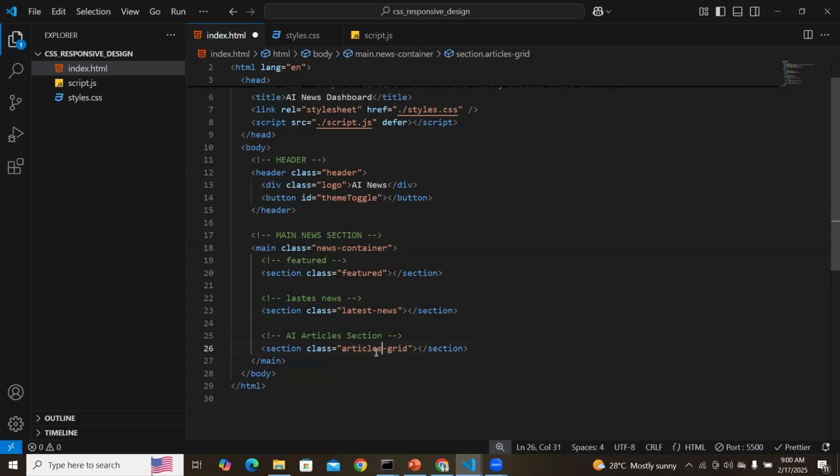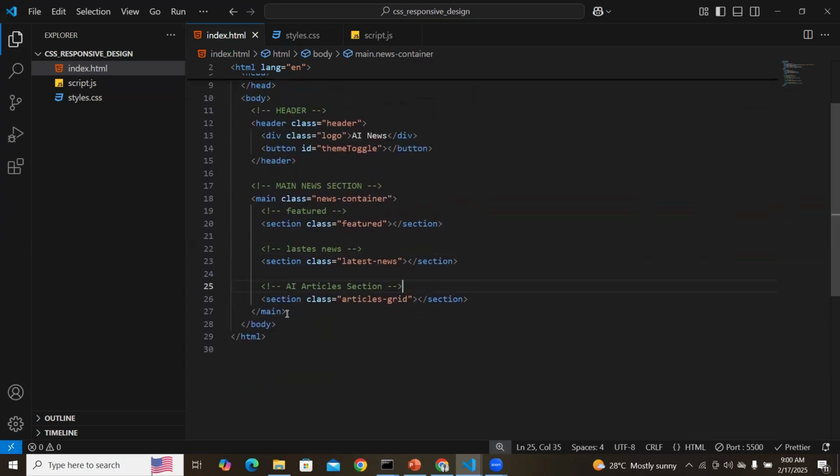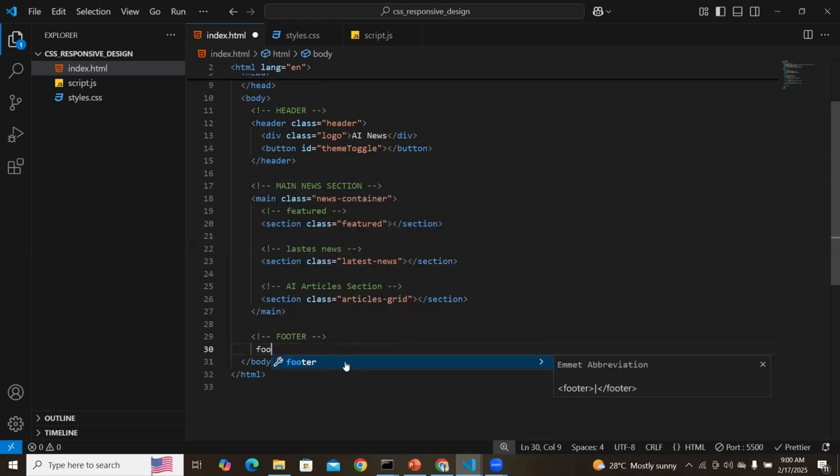Yeah, so then we will still populate that. Then outside the main, I think we can also have the footer section, right? And the footer section is just going to use the footer element, right?